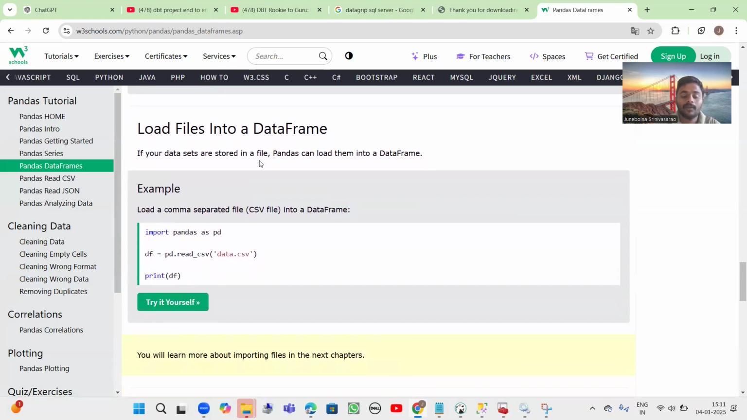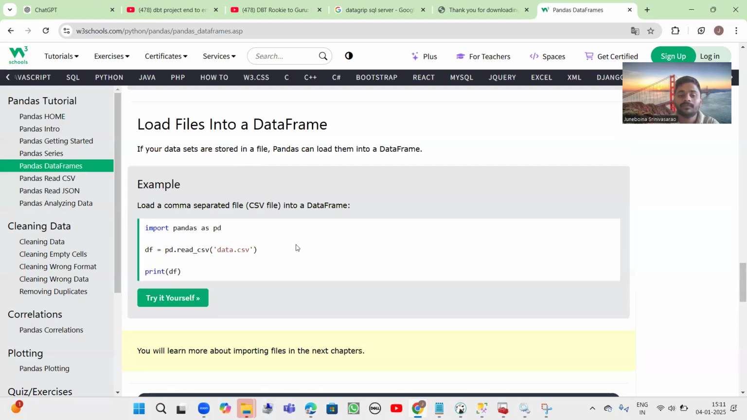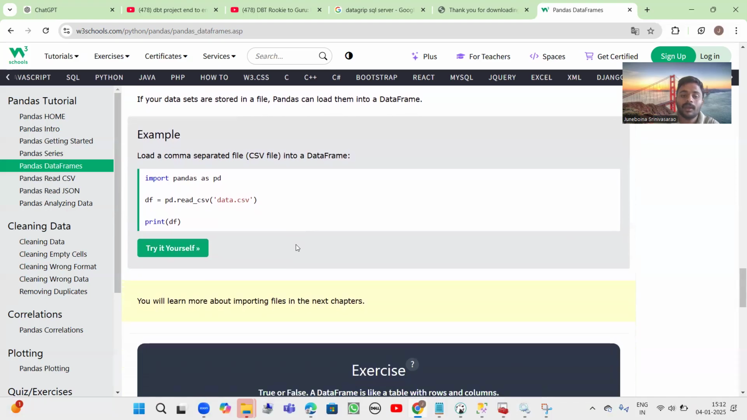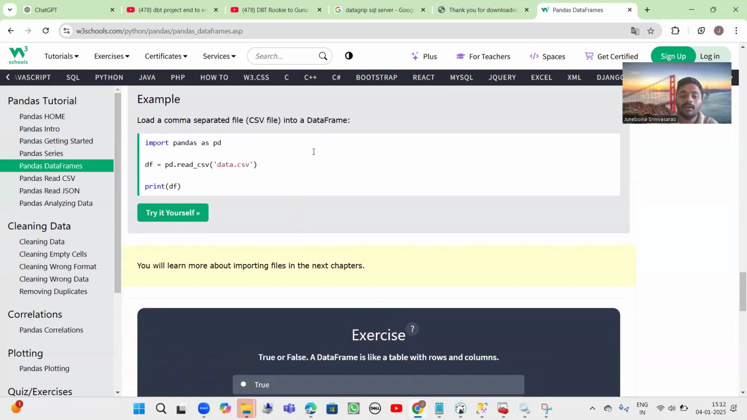If our data sets are stored in a file, pandas can load them into a data frame. For storing the files into a data frame, we use pandas to create a data frame for any file. Load a comma separated file like CSV. The full form of CSV is comma separated values, into a data frame.